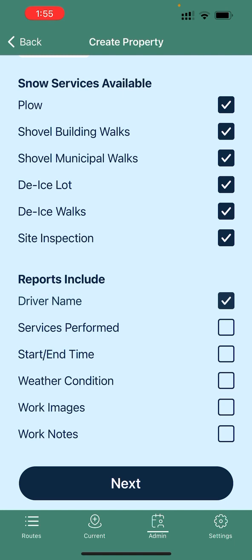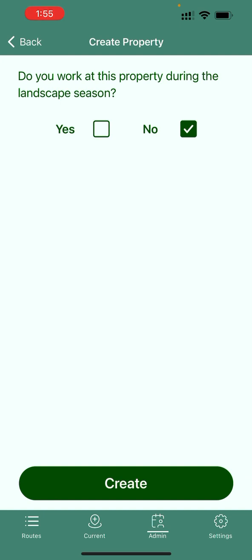And then the reports. Selecting what information you want on the report that is emailed. So if you're emailing it to a client, maybe you don't want the driver's name on there. Or maybe you don't need the notes on there. You can select whatever you want at that point. Then you hit next.